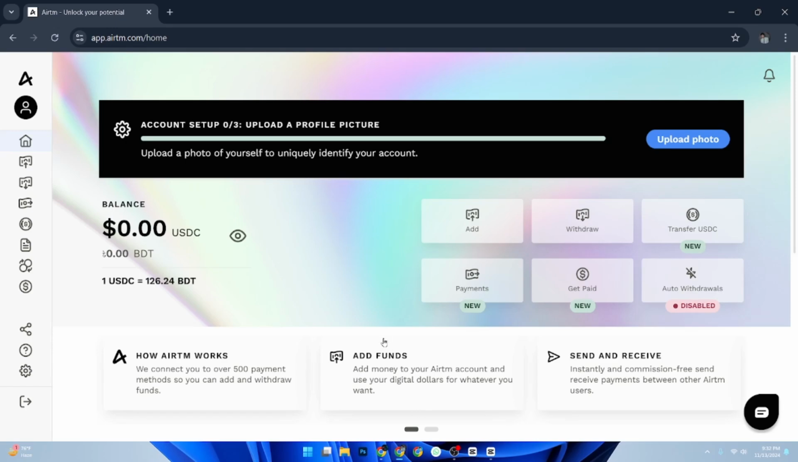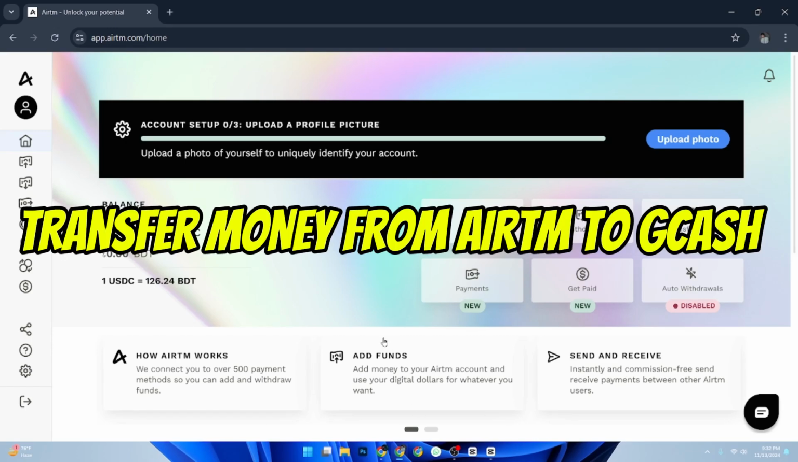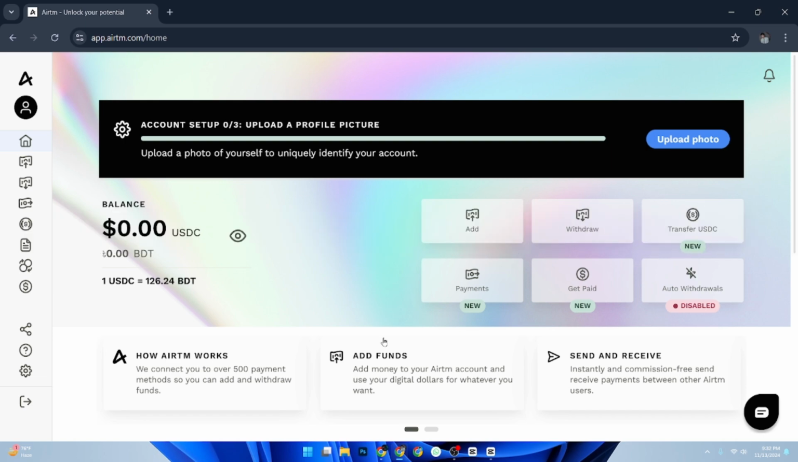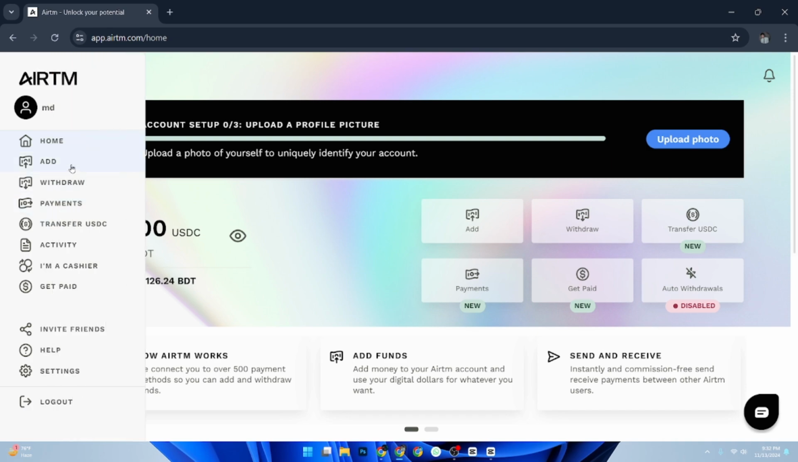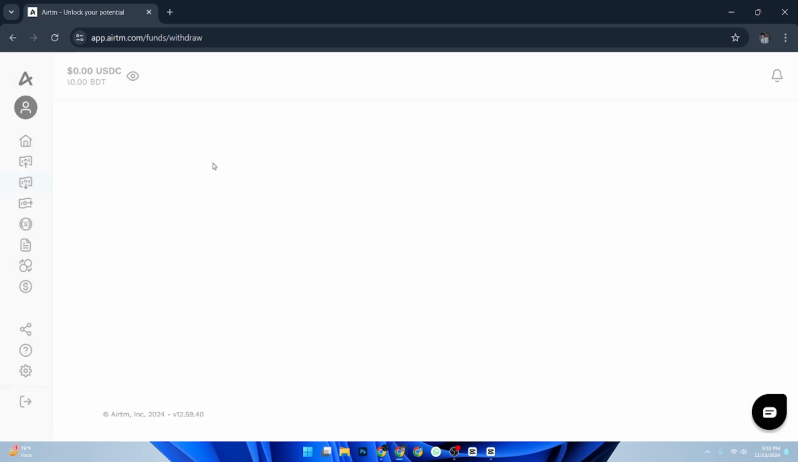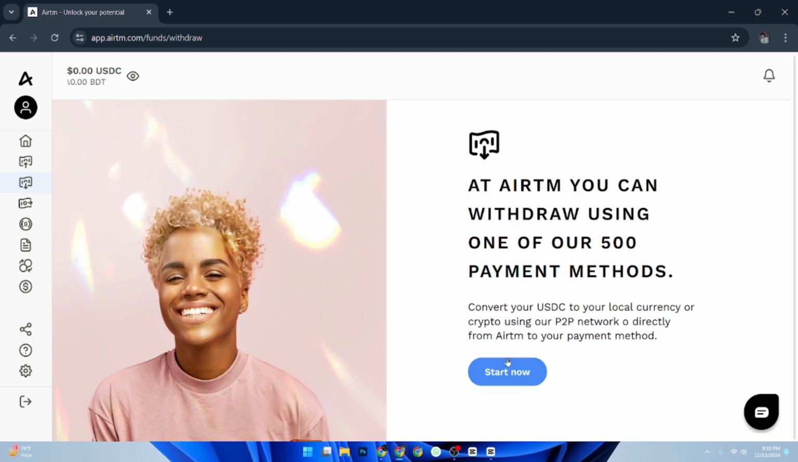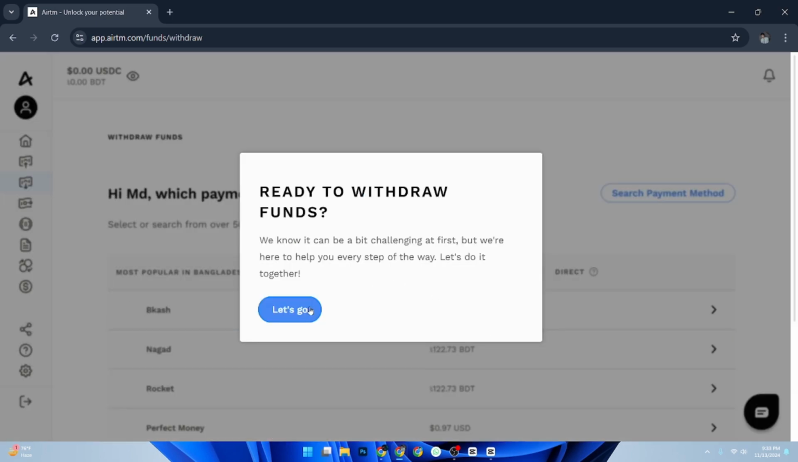Hey everyone, in this video, I will show you how to transfer money from Airtm to Gcash quickly and easily. First of all, go to your Airtm dashboard. On the left, click on the withdraw option. This allows us to transfer funds out of Airtm.